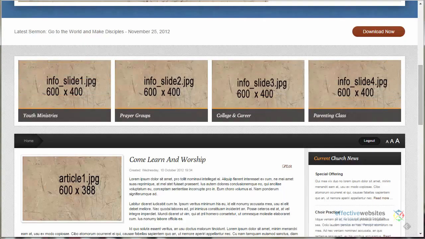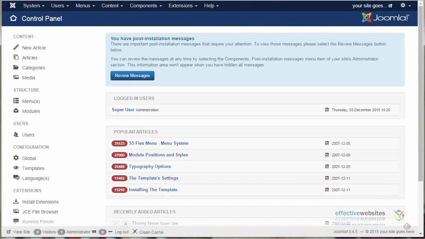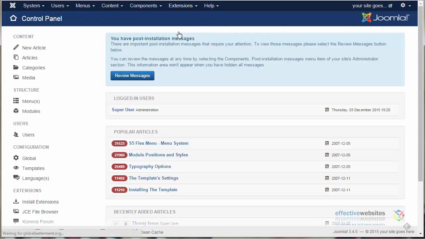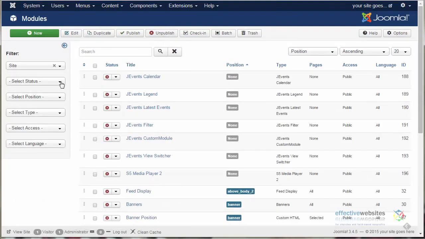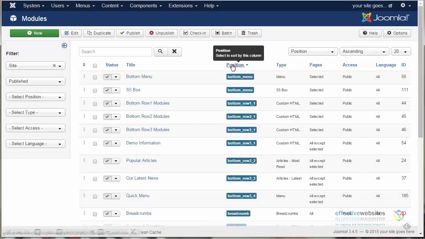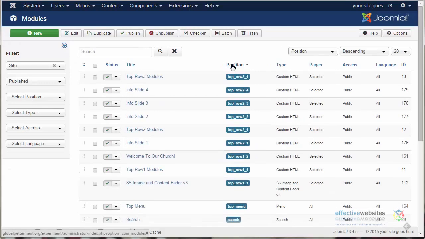Let's get started by going to the back end. We'll click on Extensions, Modules. To make it easier to find our way around, let's go to the top left-hand side of the page and click on Select Status, then Published. Since we know that these modules are in positions top rows 2, 1 through 4, let's click on Position. And the page will be reordered in reverse alphabetical order, showing the top row positions at the top of our screen.